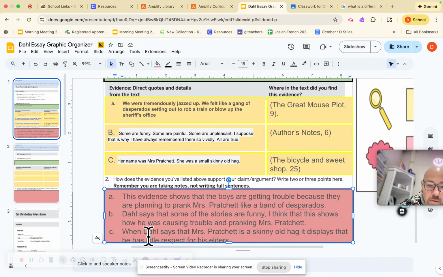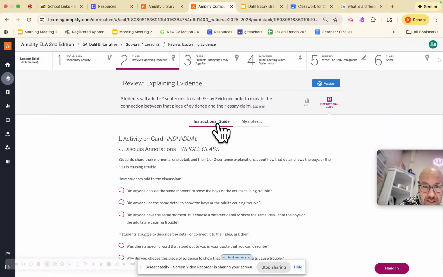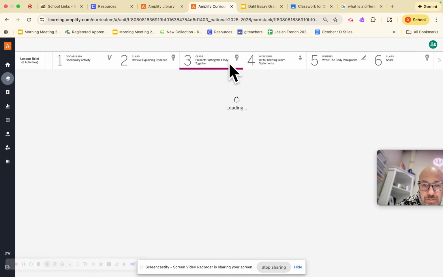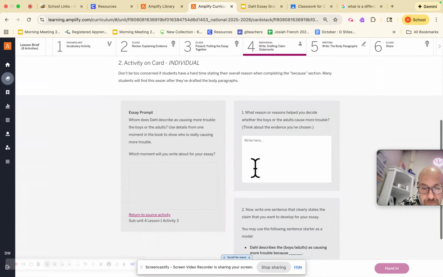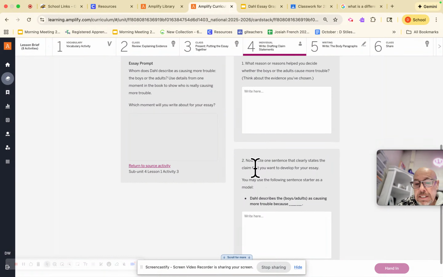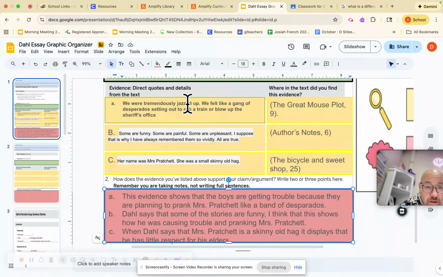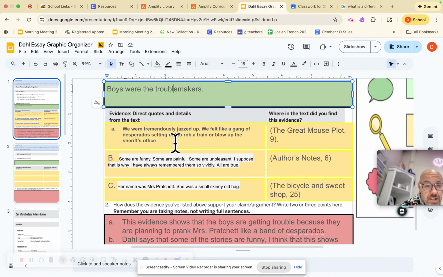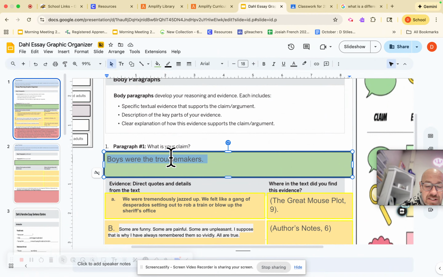Now this is going to be almost my first paragraph done. But now inside of today's lesson, we're asked to do a claim that is a little bit more sophisticated. So for my developing writers, as my claim, I'm just going to copy and use this. It says, write one sentence that clearly states the claim that you want to develop for your essay. If you want to copy this, you can. Now, my claim up here is this: the boys were the troublemakers. That's not a very good sentence, so I'm going to delete that.